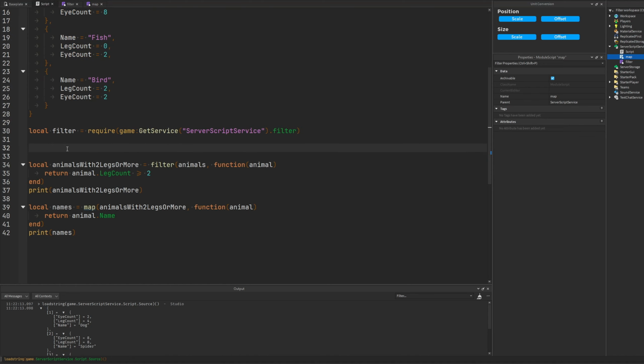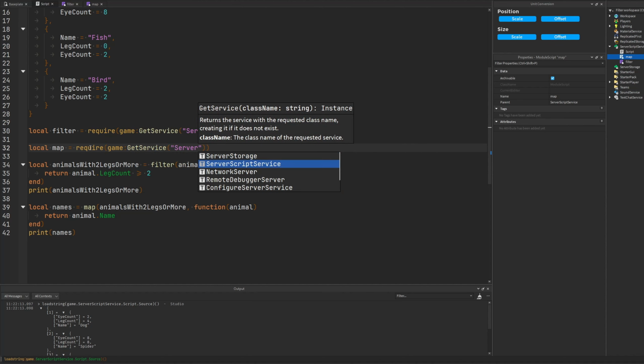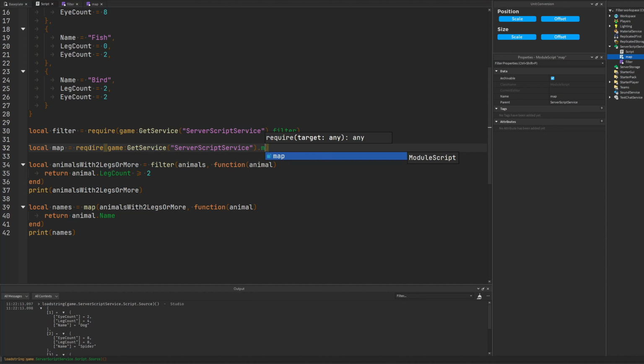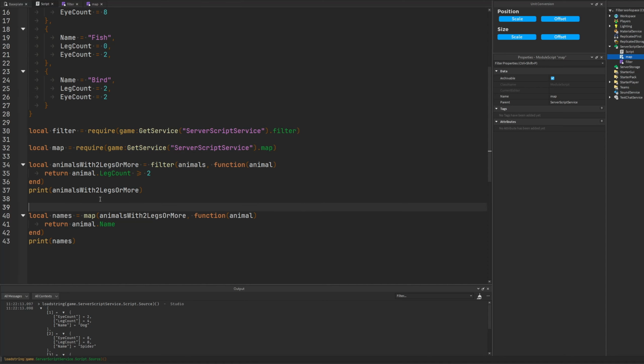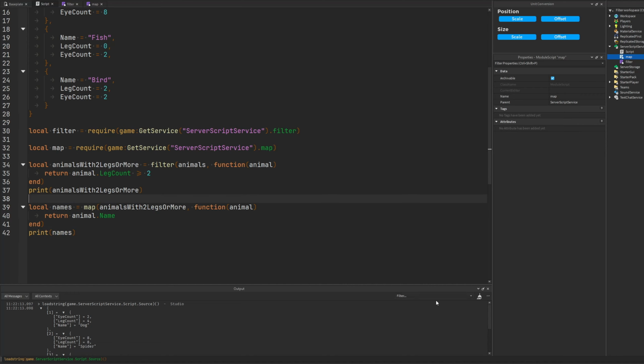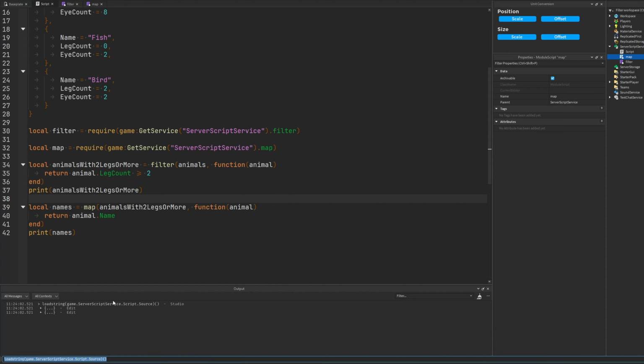So instead of needing to create it inside of our script and not being able to share it between multiple scripts, it's now inside of our map module script, and we can just require it. So we'll call it map, and we'll require from game get service, server script service, and we'll grab our map function, boom. And if we were to call our map function, there it shows us that we pass it an array and that we need to pass it a mapping function that takes an input of that type A and returns a type of B, whatever that type is. And if we go and execute our code, look at that, it still works, and we still get an array of dog, spider, and bird.